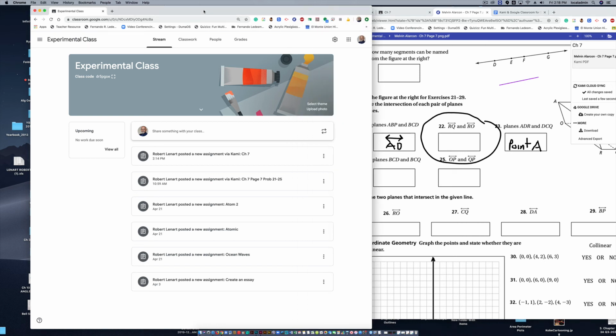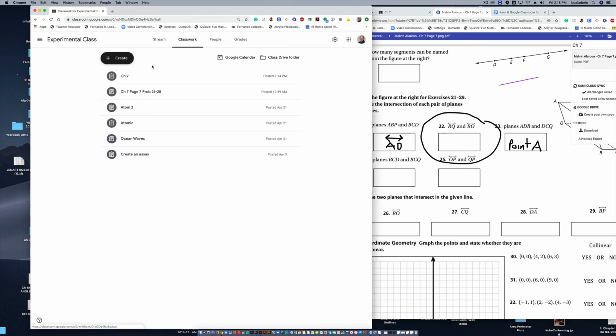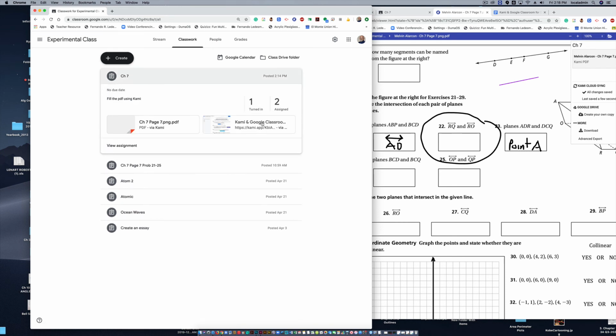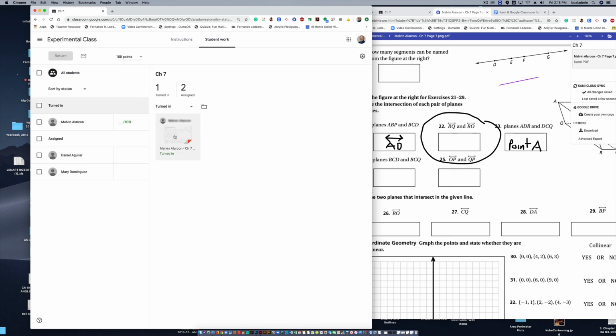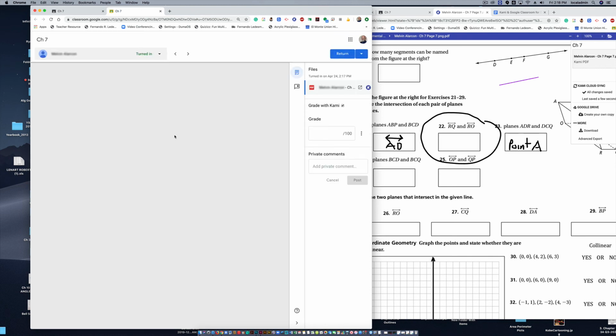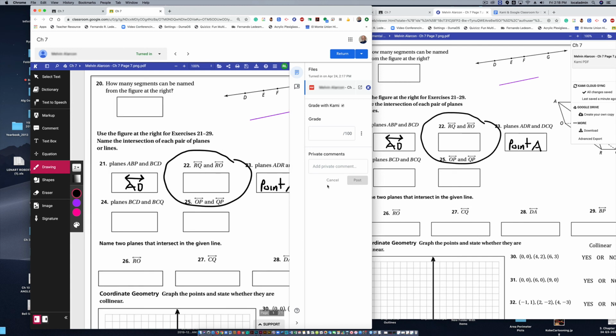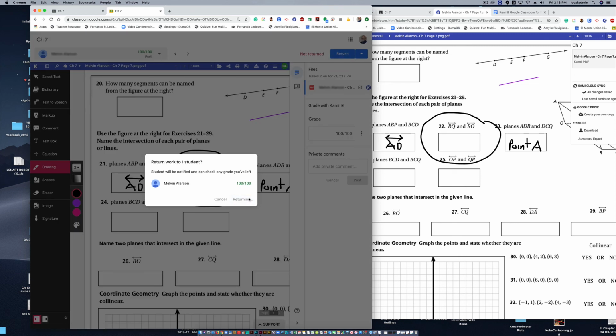But when you come back over here and go to classwork, if I click on the assignment, I will see 2 assigned, 1 turned in. If I click on that 1 turned in, I see that it's Melvin. And when I open it up, hopefully, and there we go. Everything that I wrote over here as a student is now reflected over here as a teacher. I can give it a grade. Of course, he did a good job. I can return that grade to him. And pretty much the rest of it is just Google Classroom.